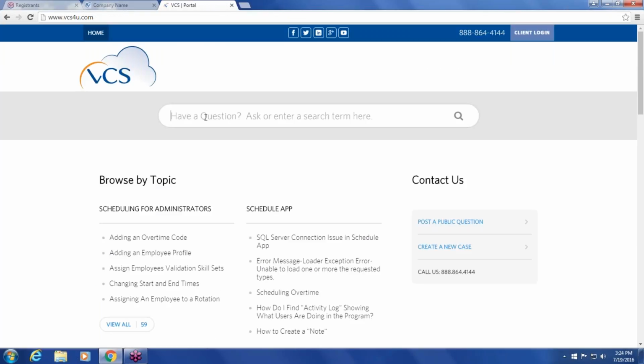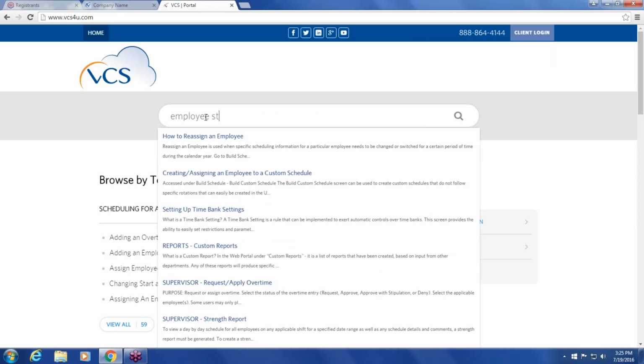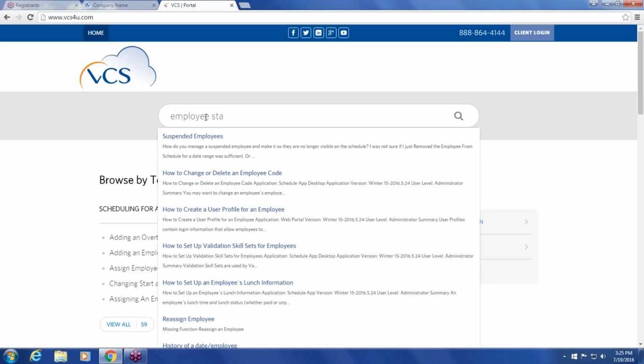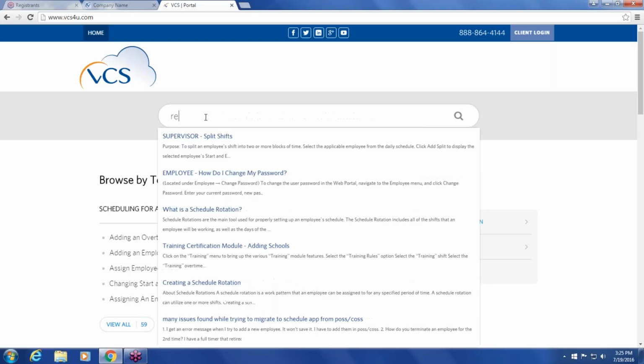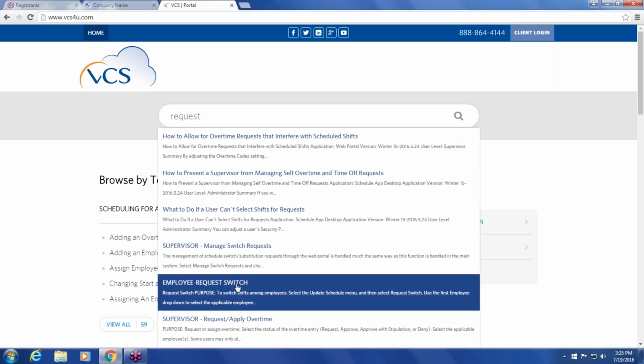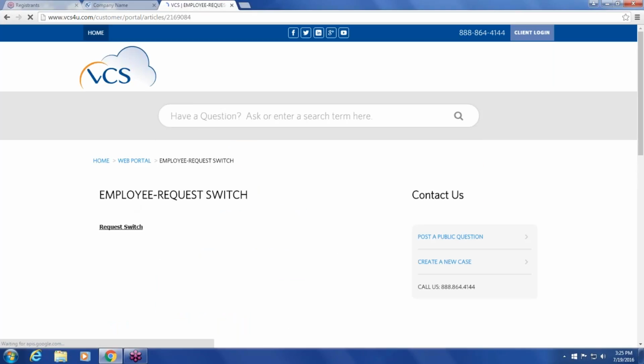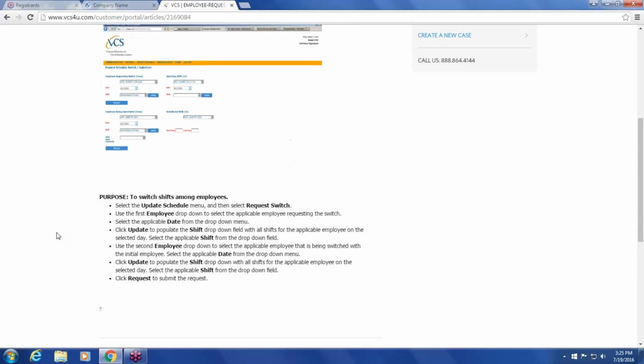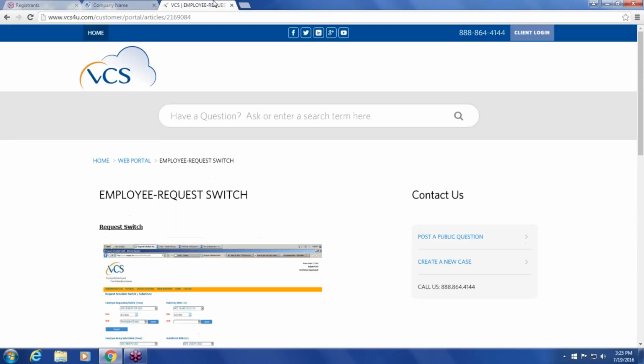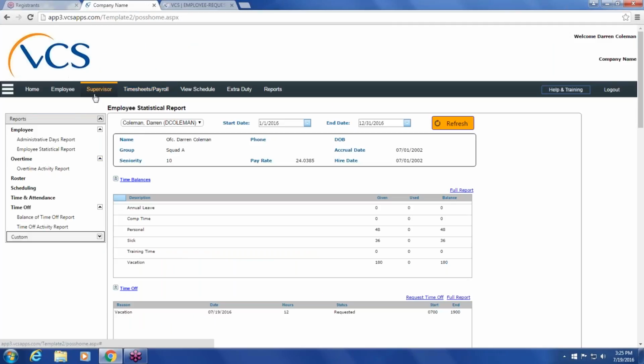Or I can search. If there's a certain screen that I want to get some more information on, I can search it here. We'll actually look at this here. So we can look at how do I request a switch. And that will give me an article on how to use the request switch screen. The page is opened as a separate tab, so you can go back and forth between your article or your video and your actual page over here. So you can follow along and maybe enter items as you're going along.